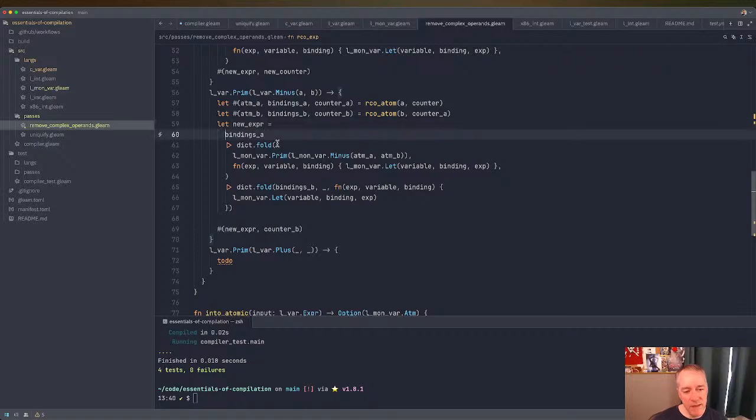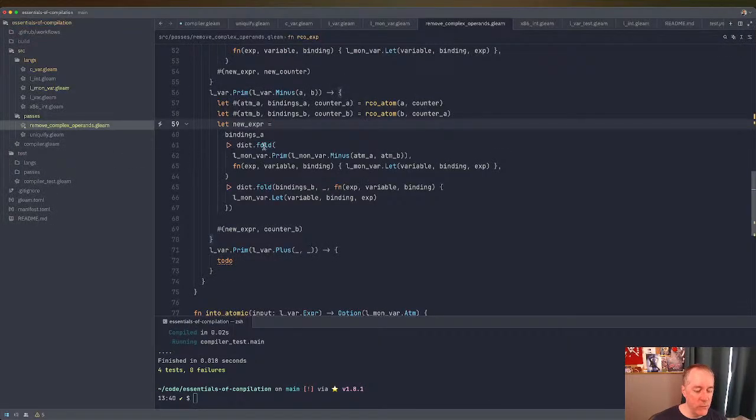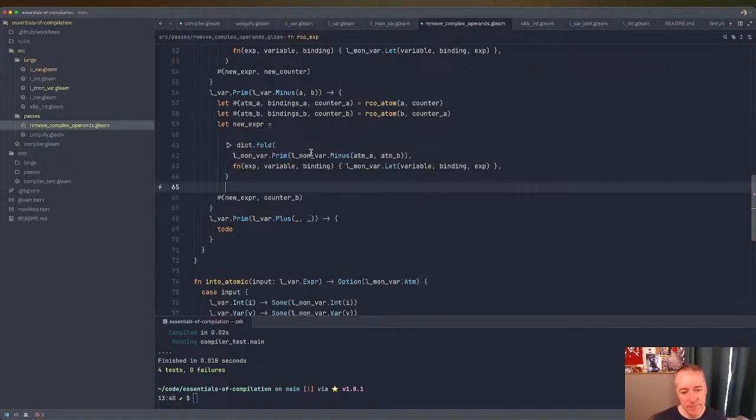You know what? This is a bit too complicated. Let's see about this. We have already guaranteed by this running counter that we're threading through that they won't have conflicting bindings. So let's get rid of that.